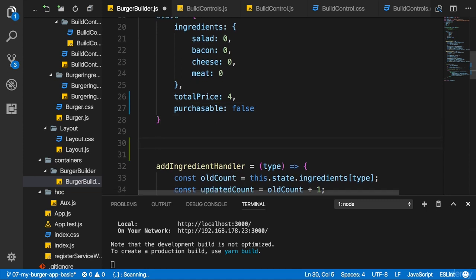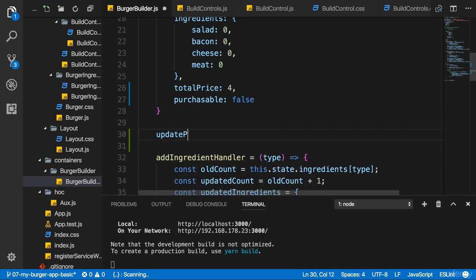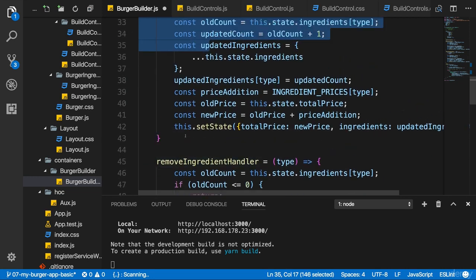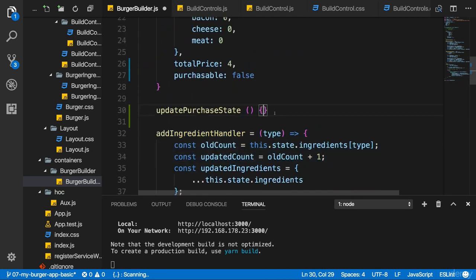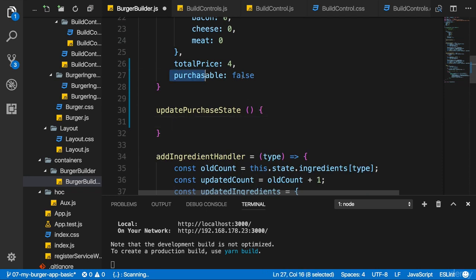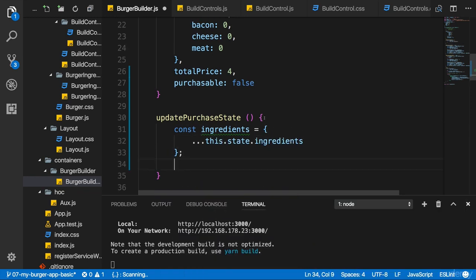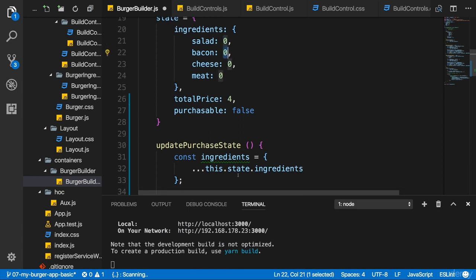Now I will add a new method to the burger builder, update purchase state, any name you like does it here, and I want to call this method at the end of add ingredient and remove ingredient handler to then simply check whether we should turn purchasable to true or to false. Therefore here I want to check the ingredients I have in my state. So I will create a new object here to create a copy of this state ingredients. Now I need to sum up all the values here.